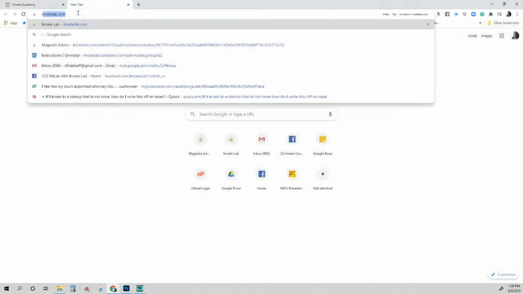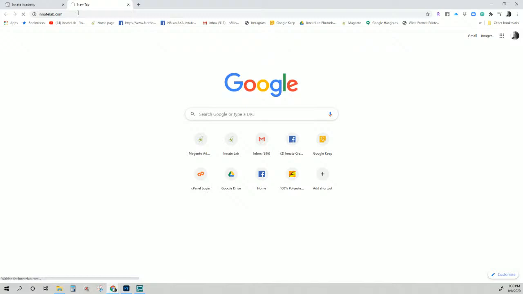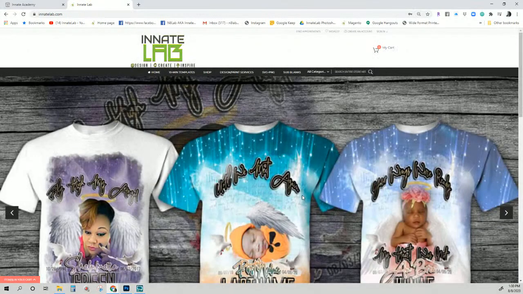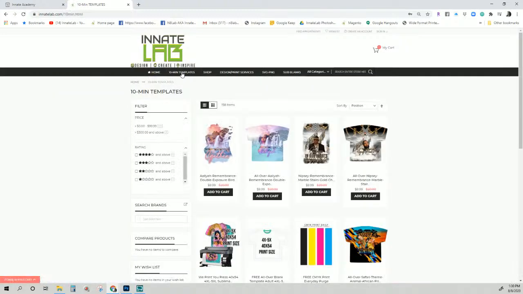Let me check and see, because I have it set up automated. So I just put the dates in and I just let it do what it does. Let's see, we go to 10-minute templates. What are we looking at? Yep, they're still on sale.